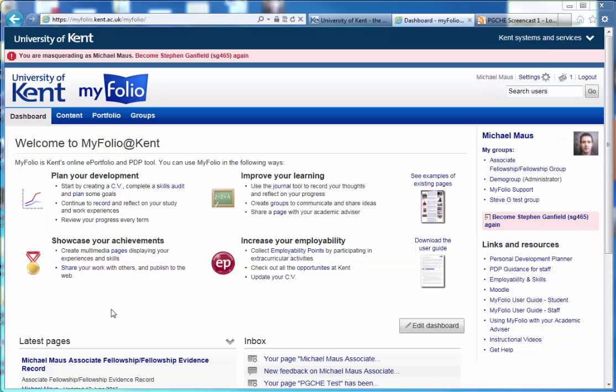Hi and welcome to the second in a series of screencasts that will introduce you to the University of Kent's ePortfolio system MyFolio and the functionality that will aid you in recording and presenting evidence for the Associate Fellowship/Fellowship Evidence Record. In this screencast we are going to show you how to create your MyFolio profile and how to upload profile pictures.